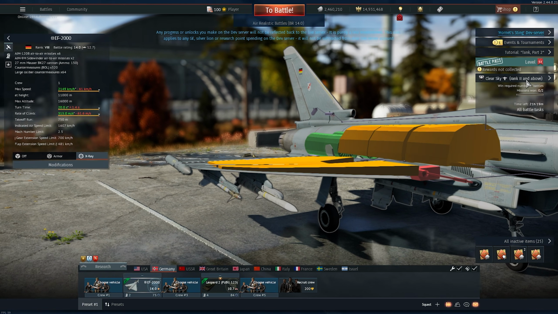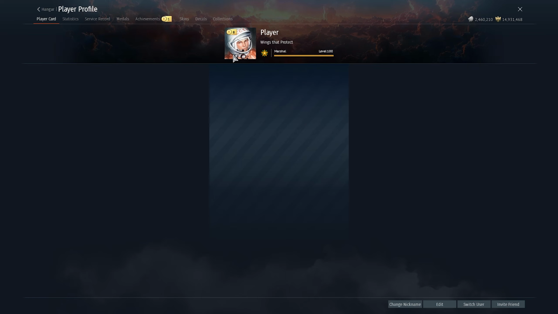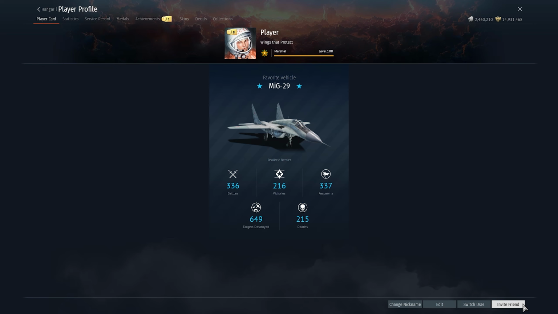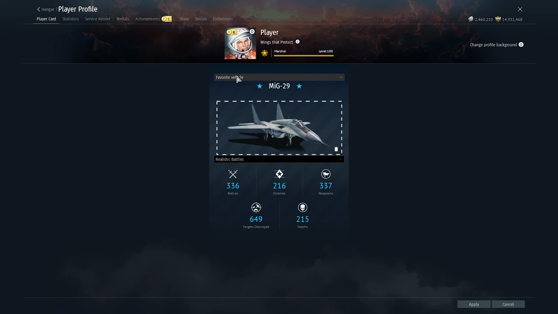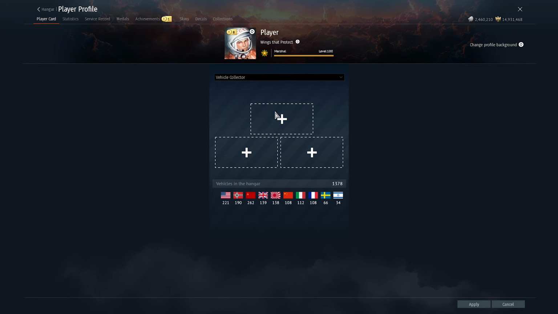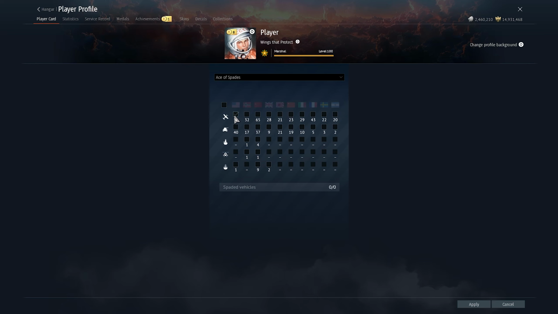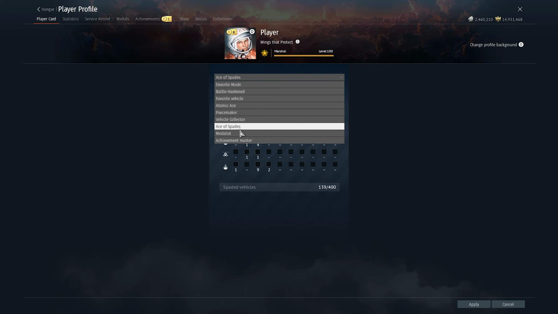So yeah, but anyway. There are new profile stuff as well. So, for example, where is it? No, I don't want to change it up. Cancel. But now you can change it up, some of the new stuff over here. For example, vehicle collector, you can add some vehicles over here. You can have the Ace of Spades, which is basically showing how many vehicles you have spaded in depending on the branch and the country, which is pretty cool.